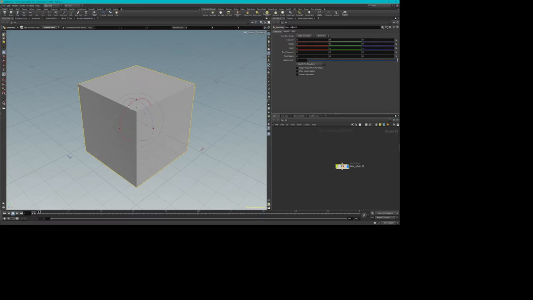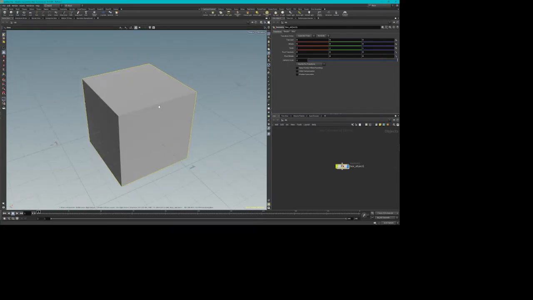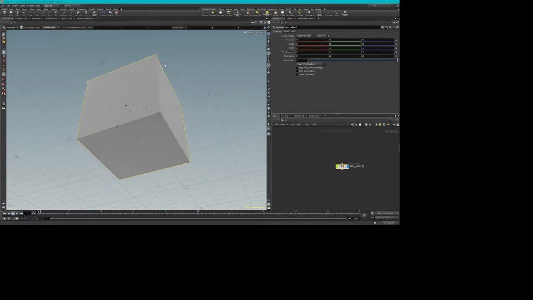If we want to bring everything home, home all is spacebar plus A. That's just going to give us the same view we had again. So let me show you. If I just drag over here, if I just tumble a little bit and then do spacebar plus A, that's going to reset us to our home.